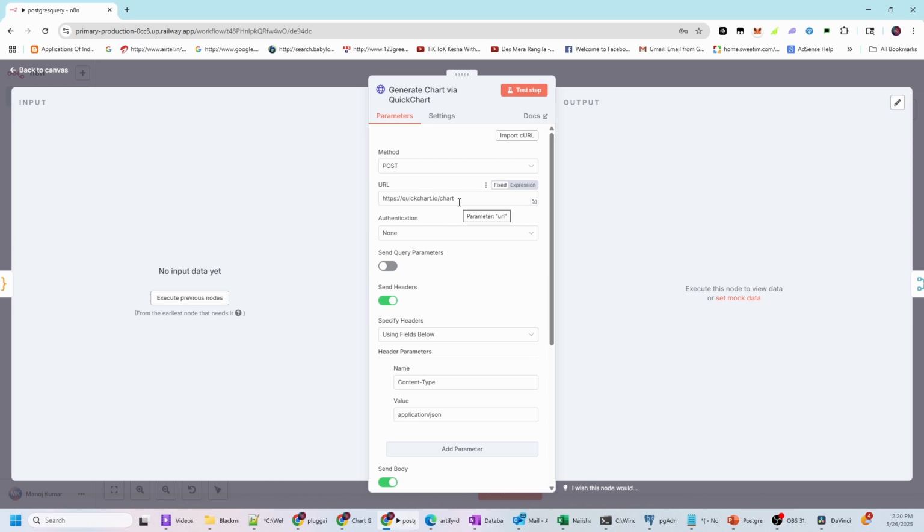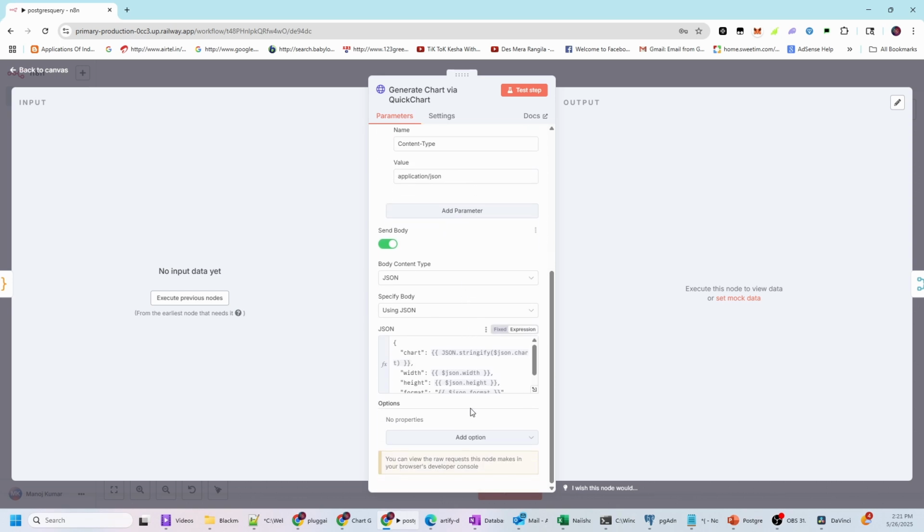In this node, the workflow sends a POST request to QuickChart's API, including the JSON chart config, the desired image size, and the format, right? The header ensures it is interpreted as JSON. Then QuickChart returns a URL or the image itself that you can use anywhere. You can embed it on a website, attach it to an email, or display it on a dashboard.